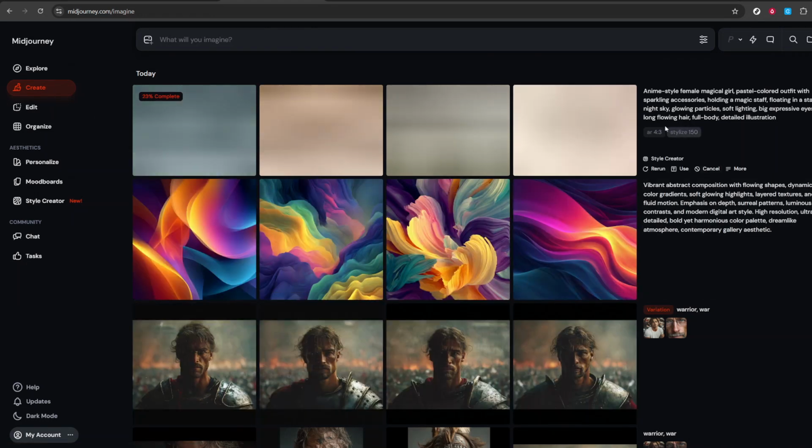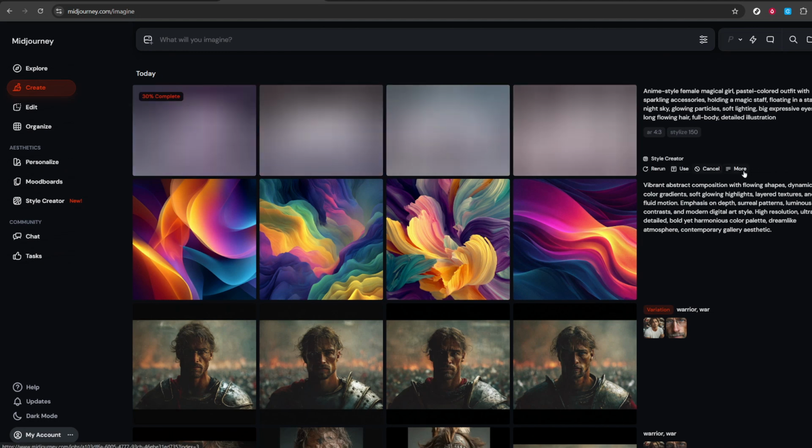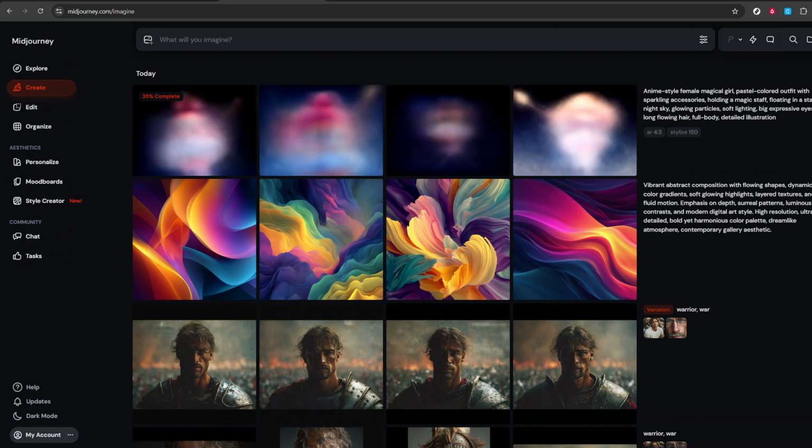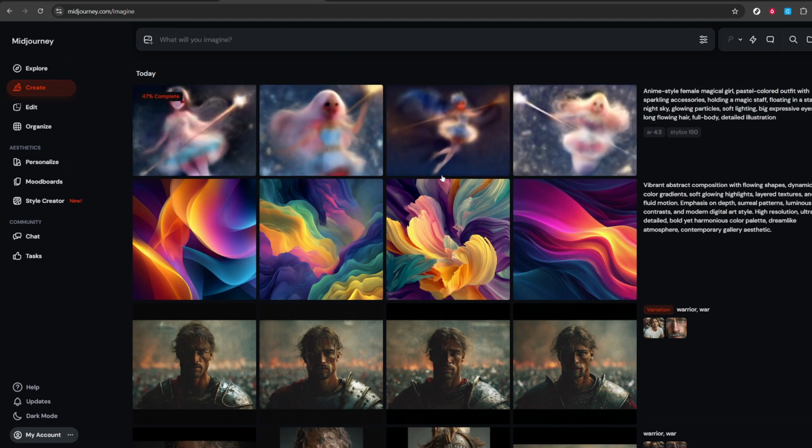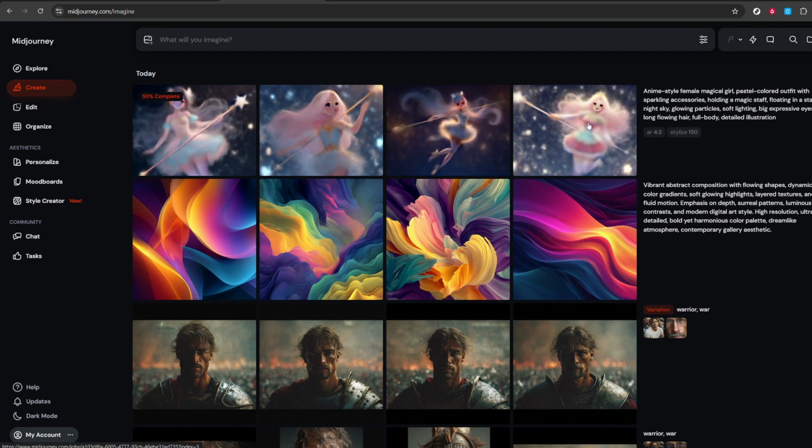Now choose the model. Pick the latest general model for broad quality or select an anime-optimized option if it's available in your account. Anime-focused models tend to produce cleaner line work, stylized features, and stronger character appeal, which is perfect for this workflow. Open more options to fine-tune extras like stylization, quality, or seed. A moderate stylized value keeps the anime flair without losing your prompt's intent. Quality can be increased for final renders, but it may take longer.